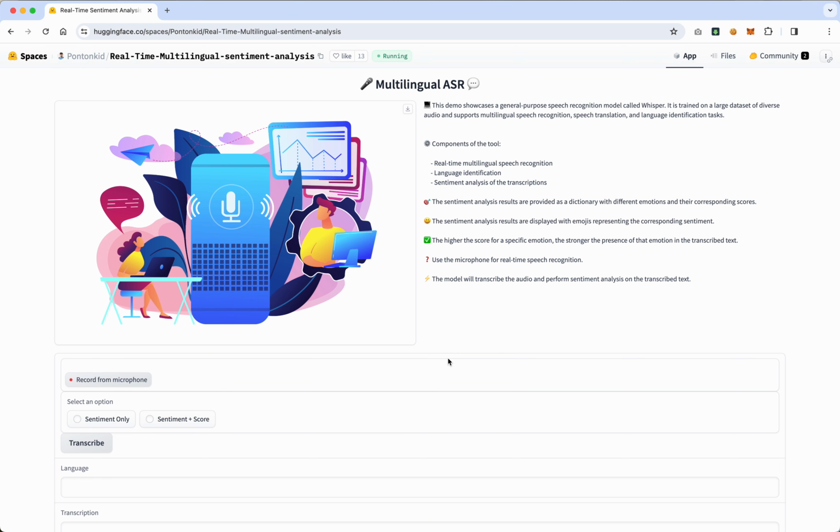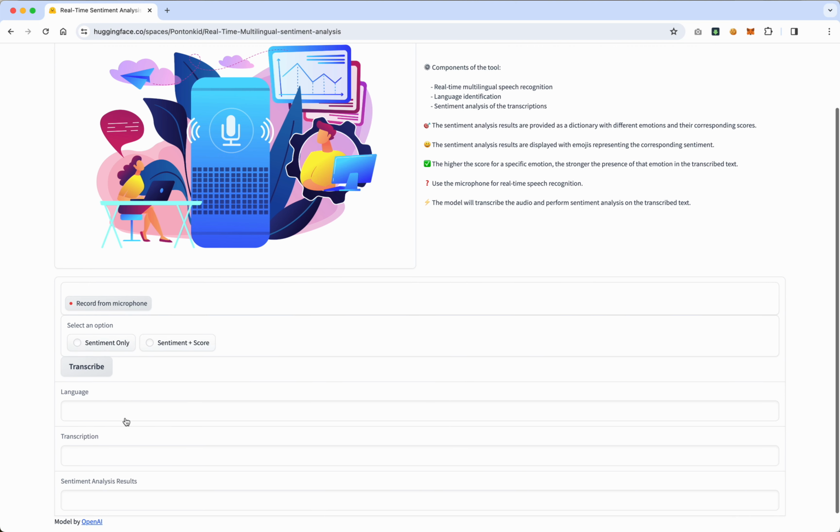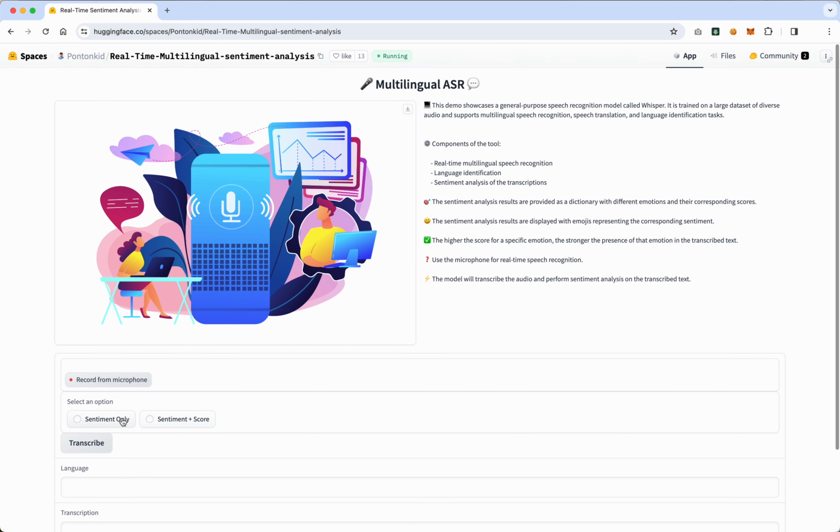So let's try this here. I've actually never run this one, so I'm going to run it right alongside you. It looks like we can record from microphone, or maybe we can just put in text here. Well, let's just try it. So let's go record from microphone.